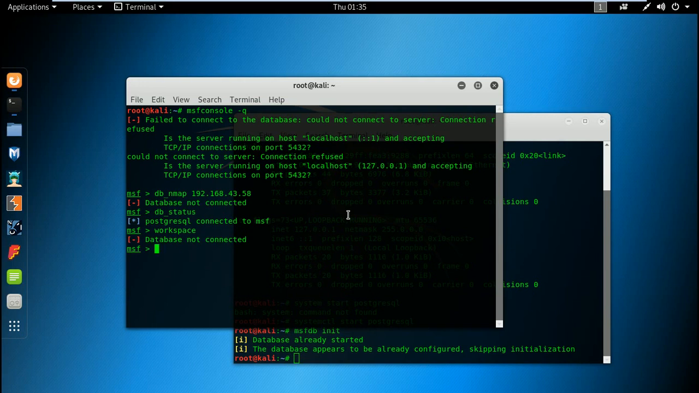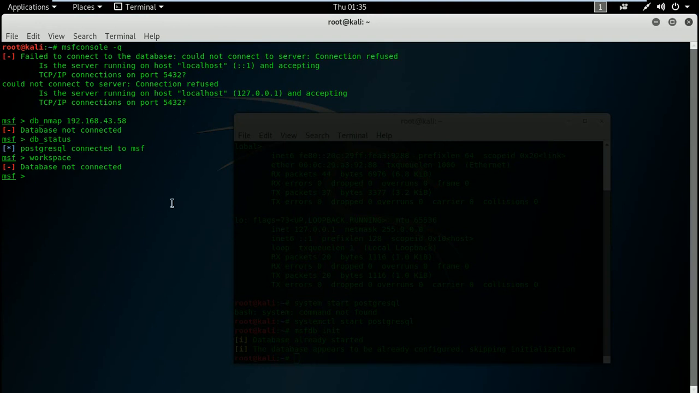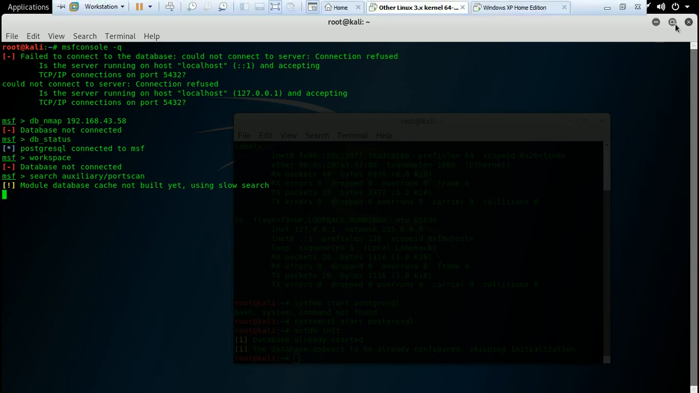We will be looking into the auxiliary and some scanners. Okay, so port scan and some other scanners, what they can do. So let's search for the scanners or auxiliary for the port scan, how you can use this auxiliary. Okay, so let's search for auxiliary, port scan. As we have not configured the database, it might take some time to load up all the auxiliaries.